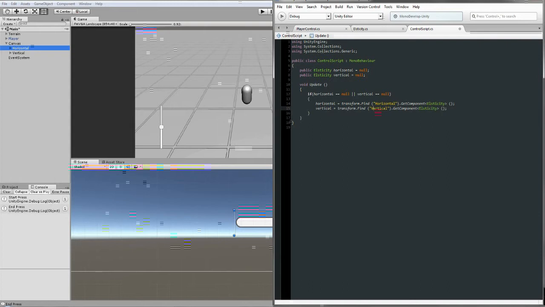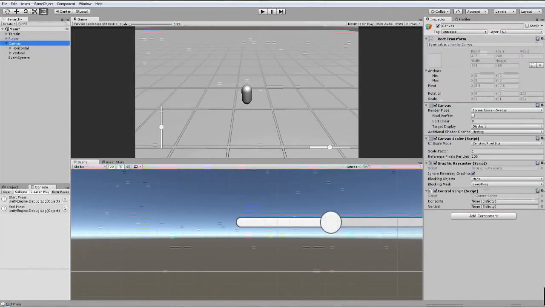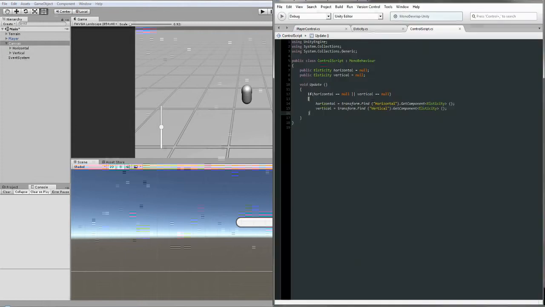So we are saying here, if horizontal is equal to null, it will find the horizontal child and get the component. So let's try. It should get the component step by step. It should have the reference then automatically. So it is successful.